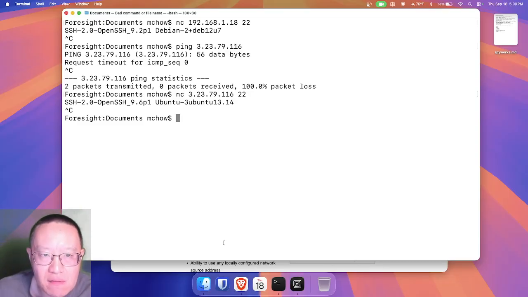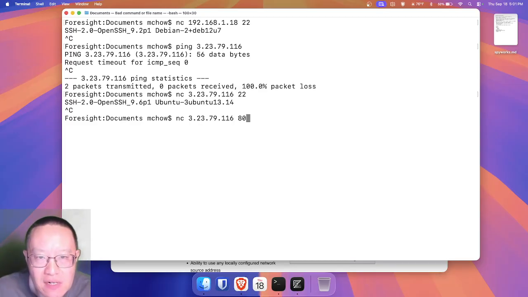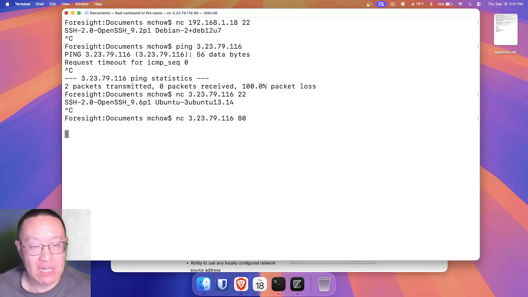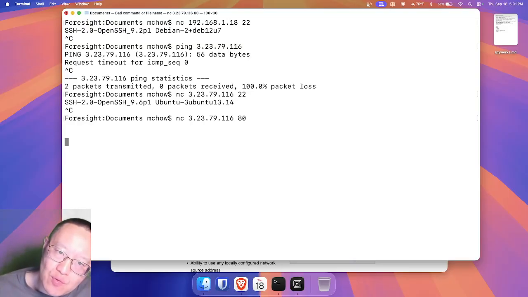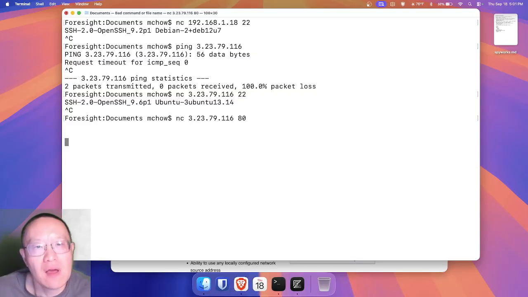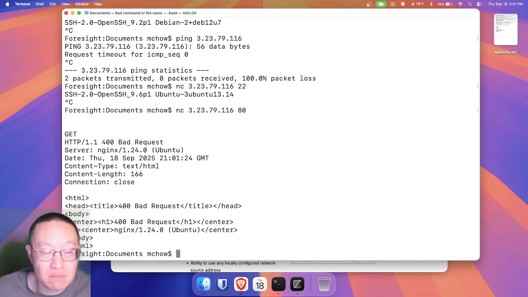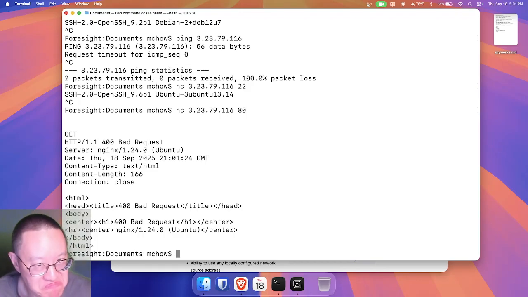So I'm just going to do another one. Okay, the Super Panda says 80. So I'm going to say NC, Netcat, space 3.23.79.116 space 80. Okay, it's hanging. Well, it's interesting because one of the things you need to do for web servers is type an HTTP command. Let's type GET. Let's see what happens. Oh! Interesting.